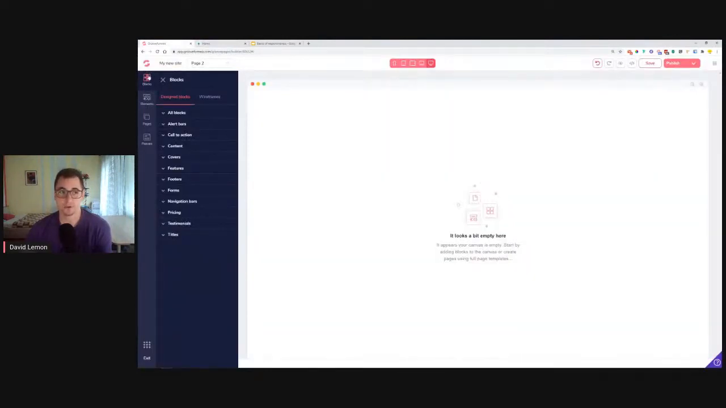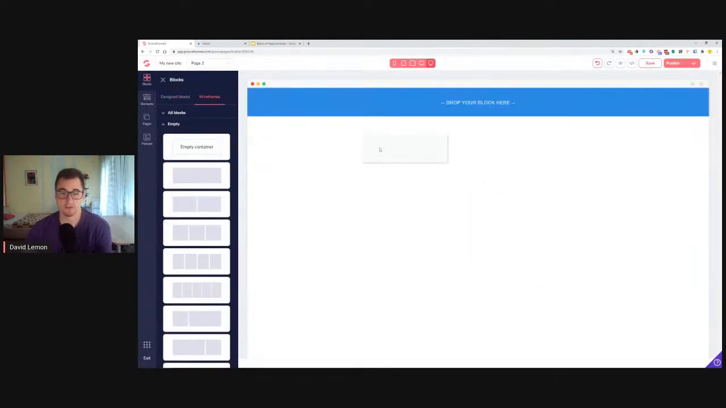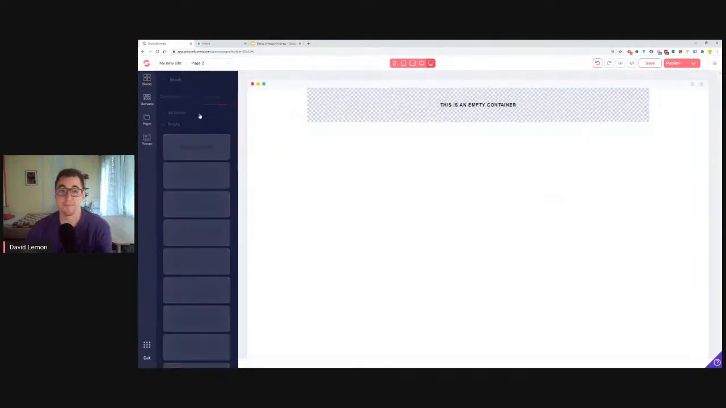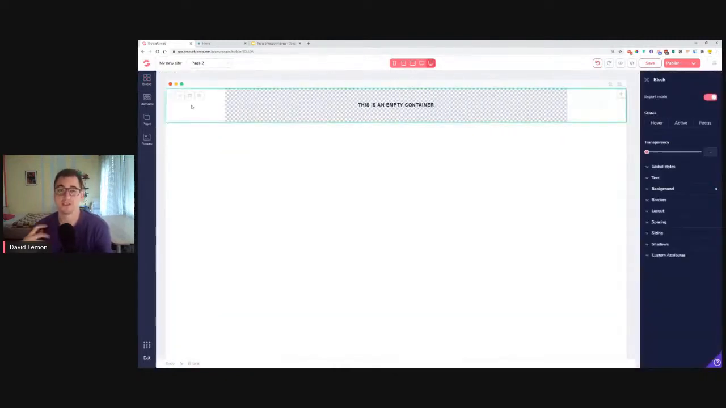I go into the blocks, wireframes, and I want to choose an empty container from here. Immediately, the first thing I will do is set up my background. And I want to show you a cool trick which a lot of users don't know yet. This is something that people were even complaining about, and I just wanted to show you that it is not something you need to fear. You can use this to your advantage. Let me just show you what.